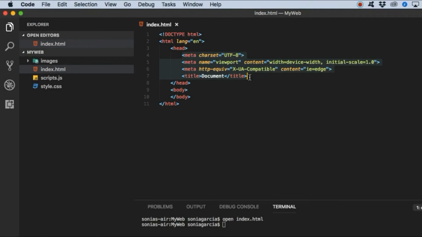Besides the title, there are other important elements in the head section. Some of them are the meta tags. The meta tags add additional information about the document. There are several meta tags you can use. Let's see here only the most important ones. One of them is the charset.